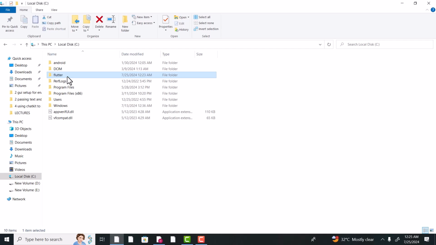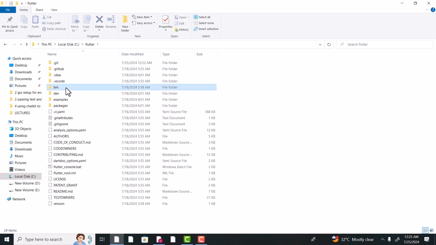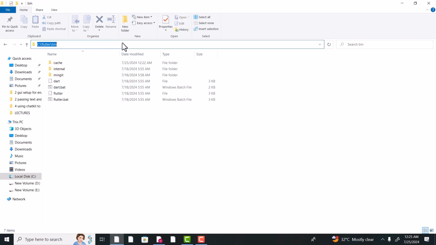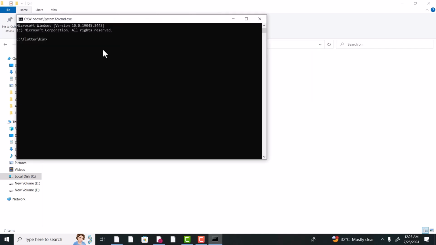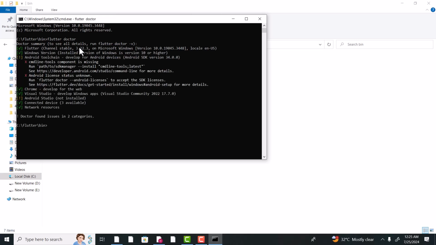But if I open this Flutter folder and then go inside bin, and here I open cmd again, so type cmd. And now if I type the same command, which is flutter doctor, and press enter, you can see it returned this output that Flutter version 3.22.3 is installed inside our system, and apart from that it has returned some other information as well.